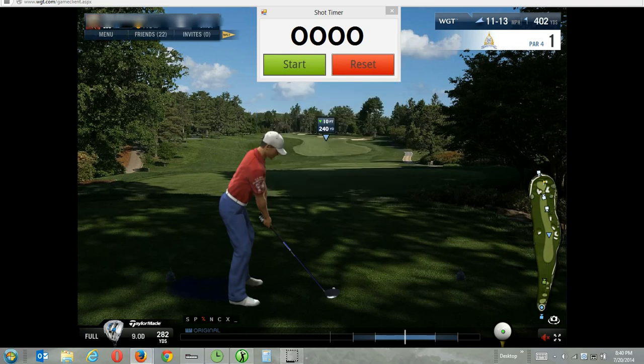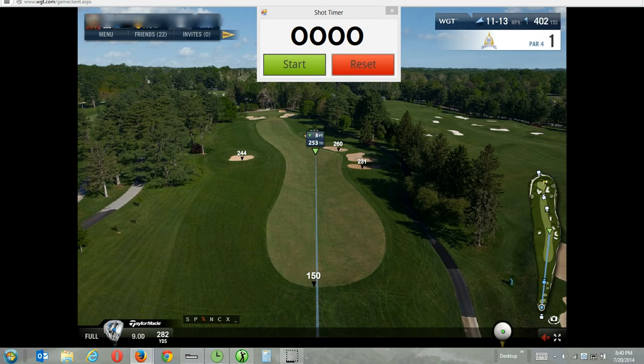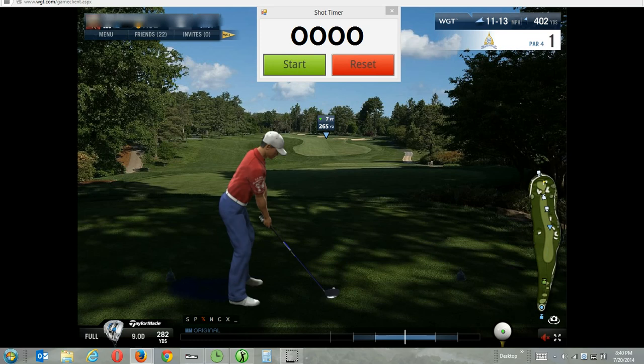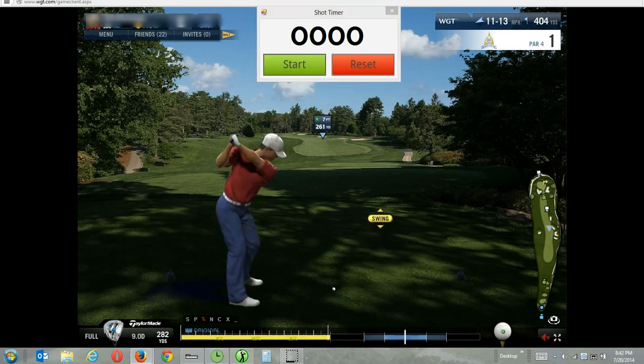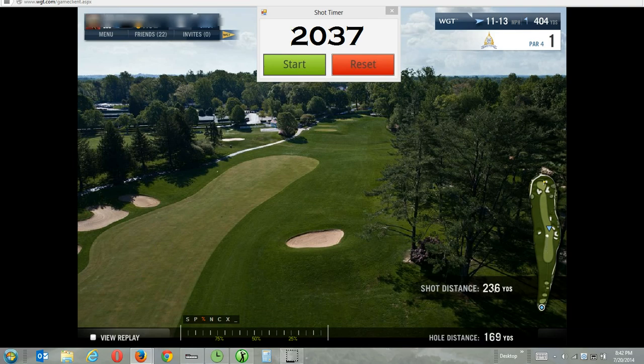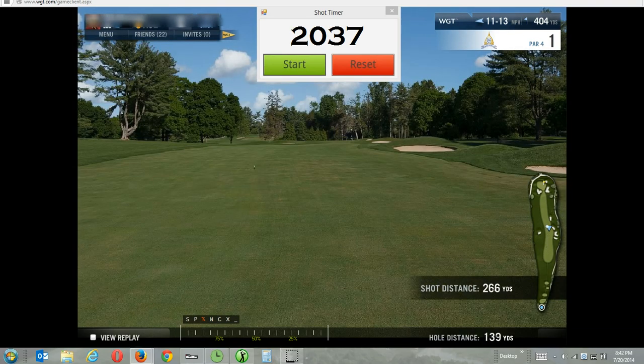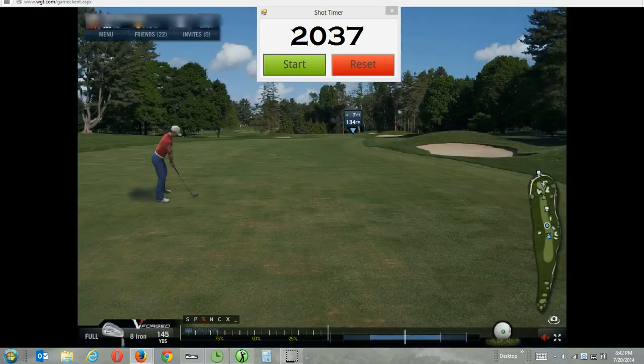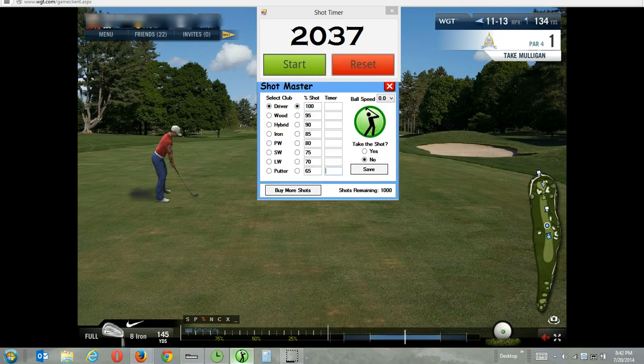Before we take the shot, let's take a look down the fairway and adjust the landing point. Okay, that looks good. Now we'll click on the Start button and draw the club back to 100%. Let go and then try to click it on the ding. And good shot. Okay, that gives us a number that we can enter into the ShotMeister.